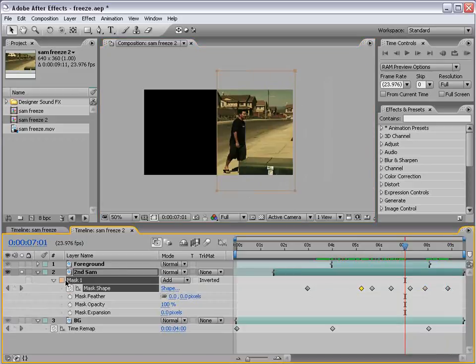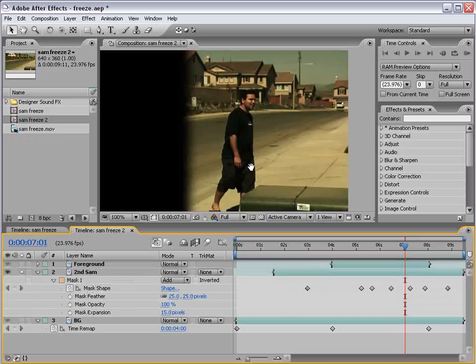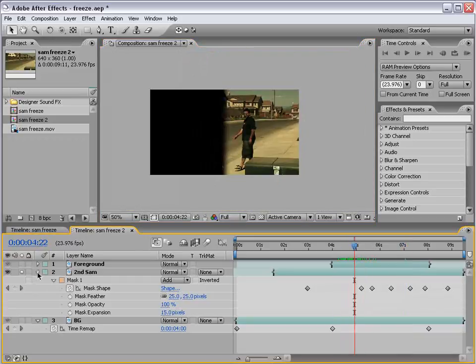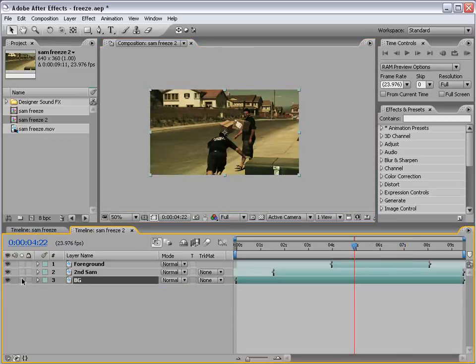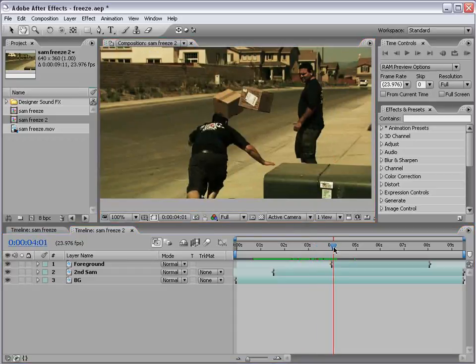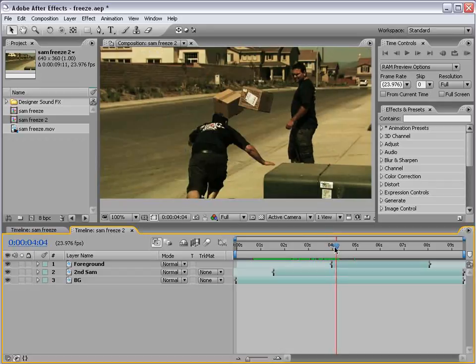And likewise, we can expand it just a little bit and then feather it out, maybe 25 pixels. That way it blends with the edge of the other layer. Then, if we turn the background layer on, what we can see is that our character now will be shown, and just at the time when it freezes, it doesn't matter that the background now is frozen as well.